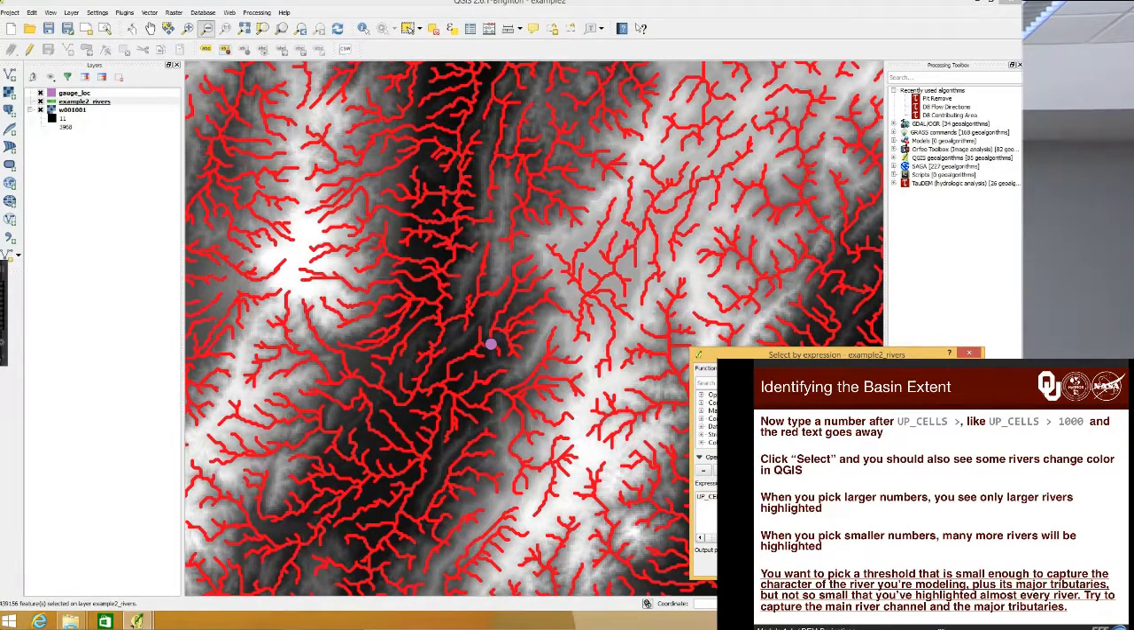So this is sort of a subjective thing. You have to basically practice this for a while until you start to select the number that looks right for your particular situation. But the best piece of guidance that we can give is that you want to pick a threshold that highlights the major river and the major tributaries, not every little finger, but you also don't want to pick something so large that you don't highlight any rivers at all.